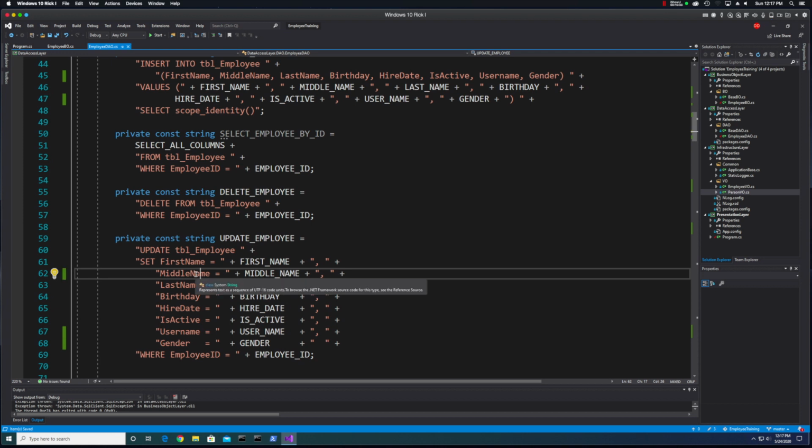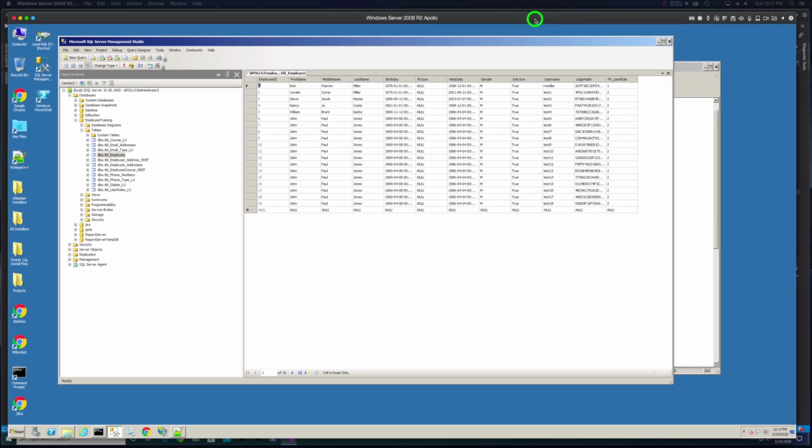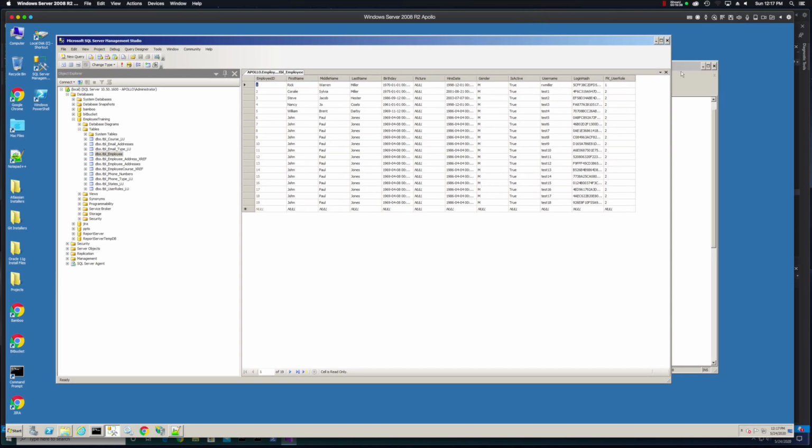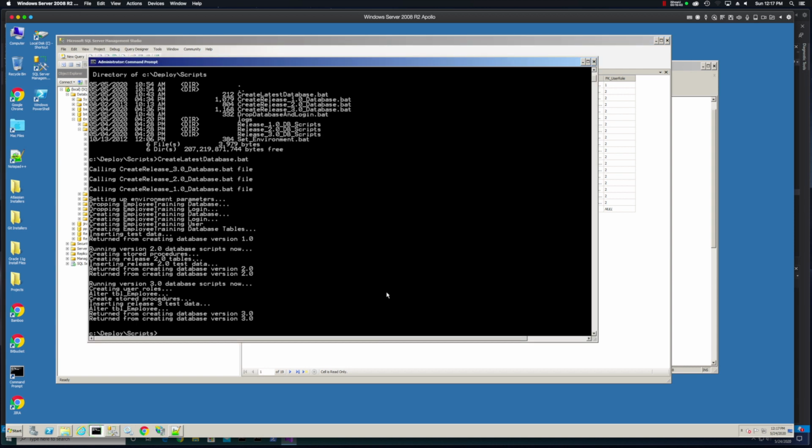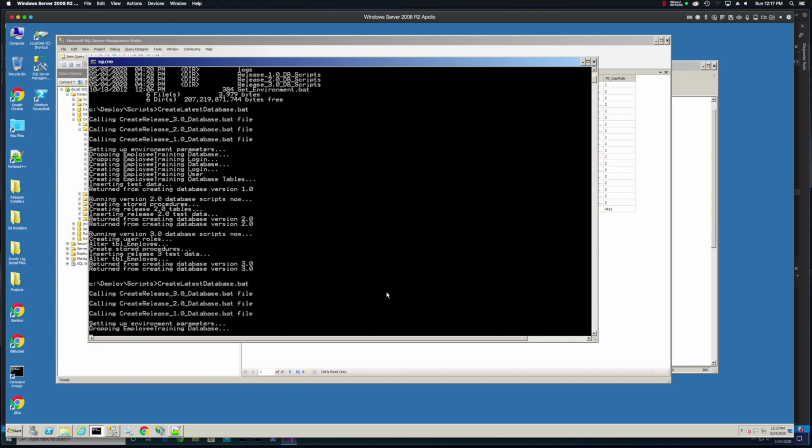Now let's return to the database. I'm going to return to the database here. I'm going to pull up. I'm still in my script subdirectory. So now let's just go ahead and do this. There might be a connection. I might have to do this a couple times. Create the latest database. So you see how it hangs here with dropping employee training?